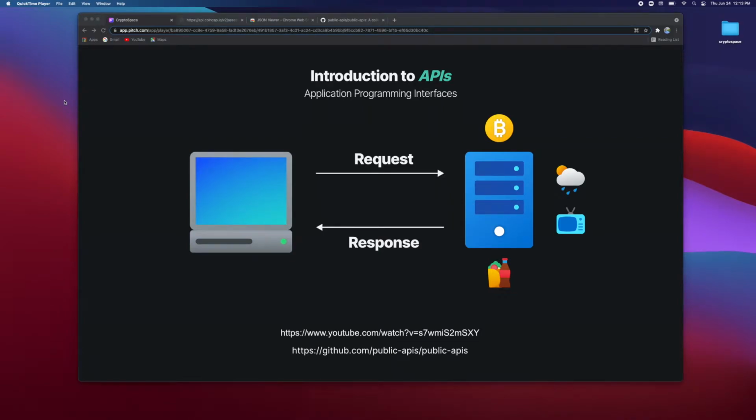So API stands for Application Programming Interface. Now learning APIs is usually a turning point for a lot of developers because it opens a lot of possibilities for the type of applications that you can build. So what are APIs and how can we use them?